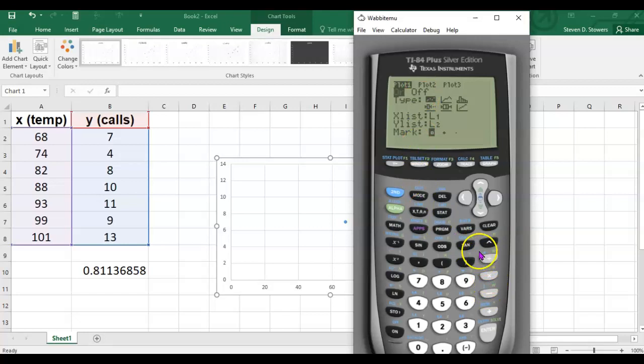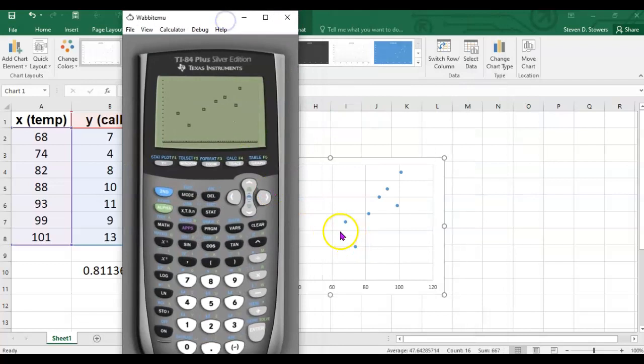Okay, now let's go ahead and we can adjust the type if we want, but we want the first one, the scatter plot. And now I'll just go ahead and hit graph, and there it is. It does look like what Excel gave me. I had the scale a little bit different, but same basic idea. There's my 7 data points. And how do I get my correlation coefficient?